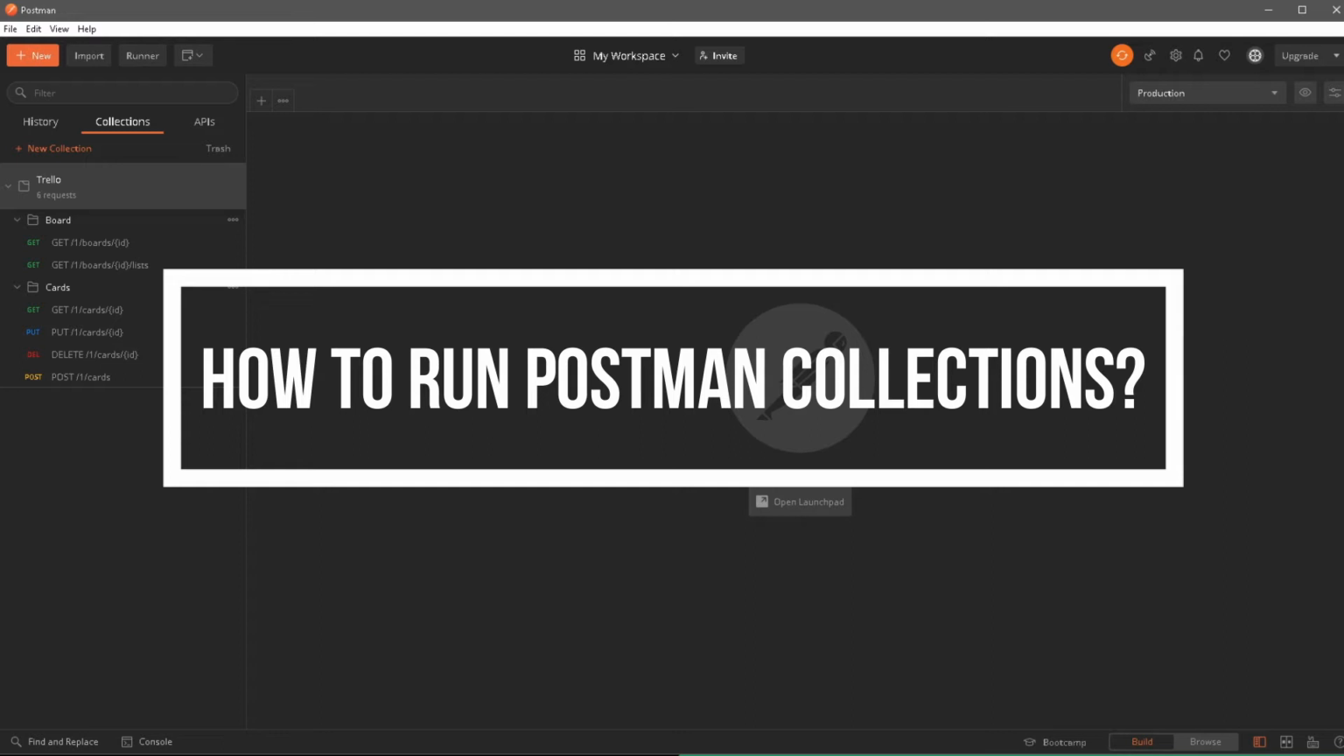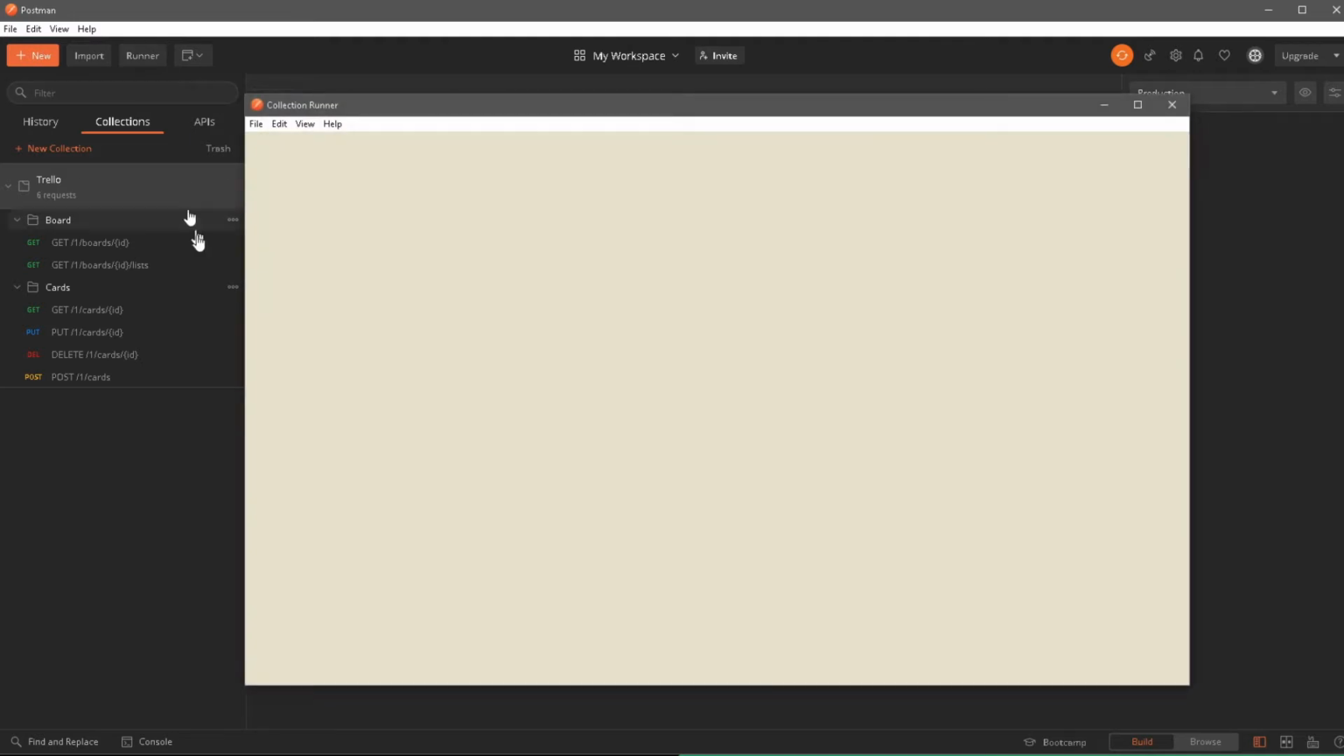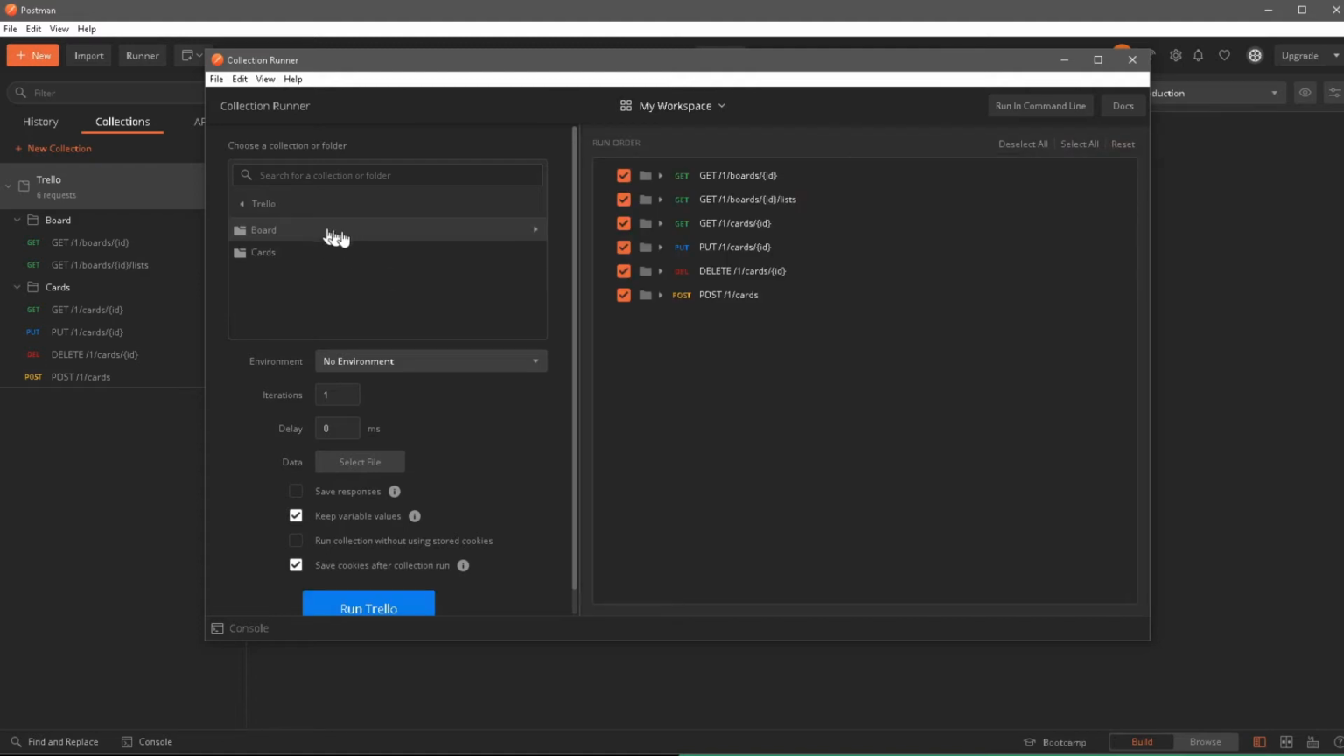To do that, we will have to first open up the Postman collection runner. So if you notice over here, we have this button called the runner, and it says run collections when I hover over it. So let's click on that. Now this will spin up this collection runner over here. So this is the Postman collection runner. And over here we have a couple of things. The first thing you will notice is the collections. So here you will have all the collections. At this moment I only have one collection, so it's just showing up over here. And if I click on that, I can see all the folders as well as all the requests over here.